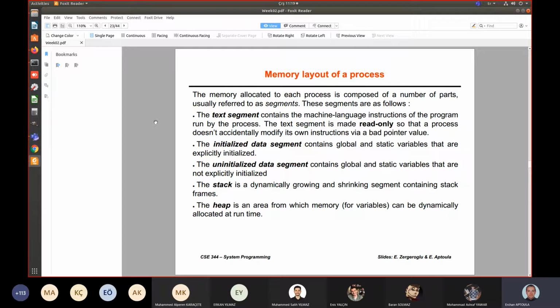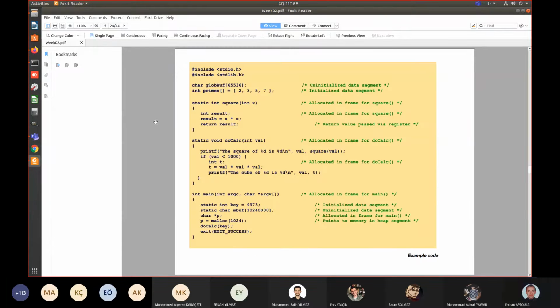It also has, of course, the initialized data segment, which contains the initialized global and static variables. Of course, the uninitialized data segment, similarly for uninitialized global and static variables. Of course, the stack, which is growing and shrinking dynamically depending on how many function calls we make, which is there in order to contain local variables, function parameters, and function addresses. And of course, we have the heap, which we use in order to allocate memory dynamically at runtime using malloc, realloc, calloc functions.